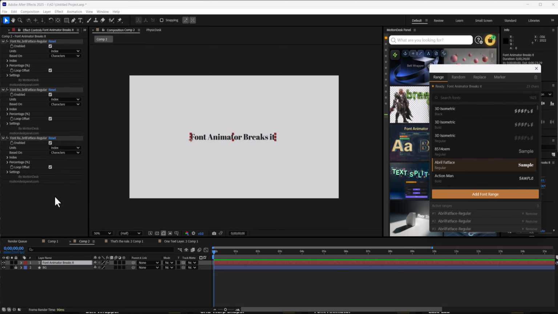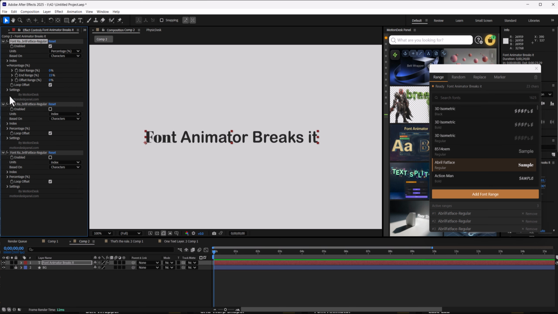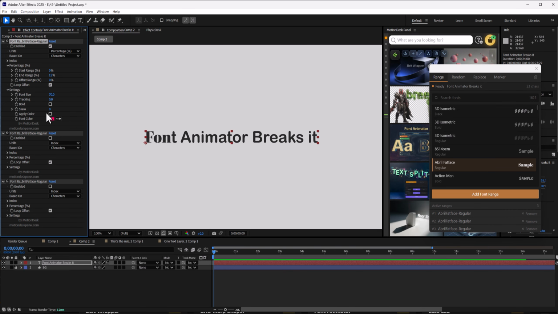For now, I'll disable the bottom 2 effects, so I can work on the first one without any distractions. I'll set units to percentage, open up the percentage section, and set end range to a small value, something like 15. Then, over in the settings section, I'll pick a color and turn on the Apply Color checkbox, so the color gets applied along with the font.